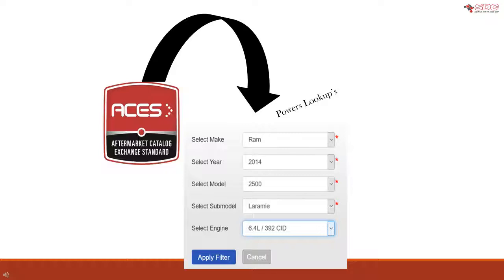Let's look at how the two aftermarket standards, ACES and PIES, differ. ACES is where all of the vehicle applications go. So basically your year, make, model, engine or transmission information. So what this part number will fit. PIES, on the other hand, is where all of the rich detail about the product goes.